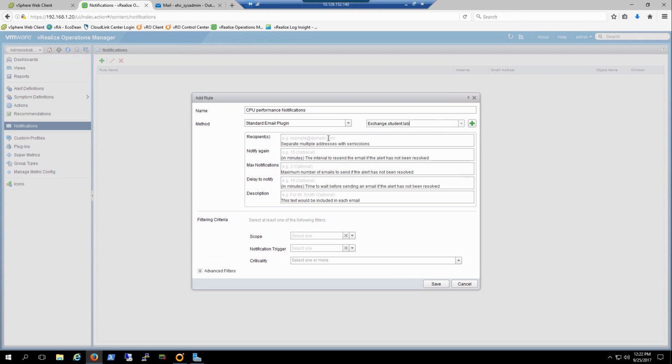I now will choose the recipient of the email alert, the interval for the alerts, and how many alerts. I can also specify a description to put in the email. This could be special instructions for the recipient or other things.